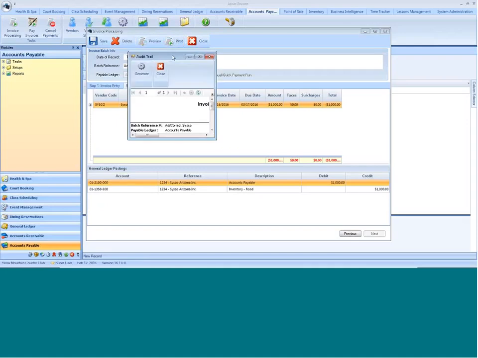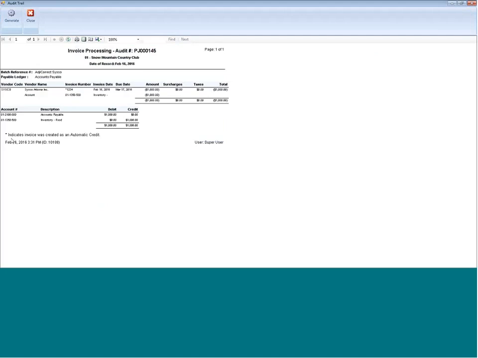Okay, and then that gives me an audit trail. You can see here, invoice was created as an automatic credit. That's what that star indicates. You can see that I have credited the amount and processed it. So it's a really easy way. Instead of having to go in there and credit it yourself, you just do it using the automatic credit.